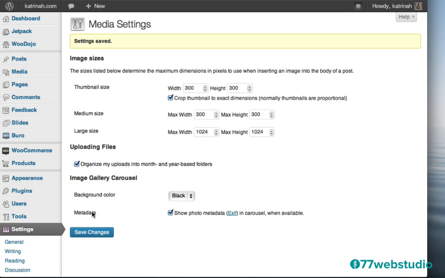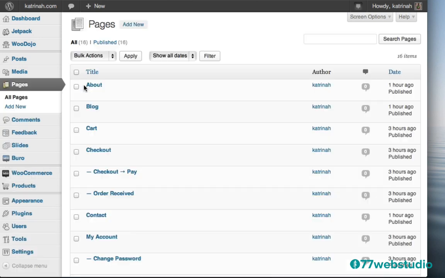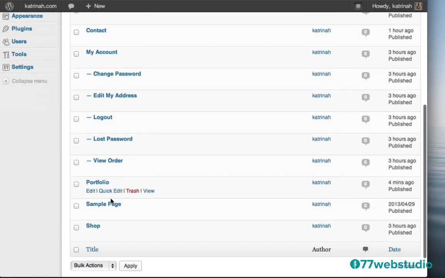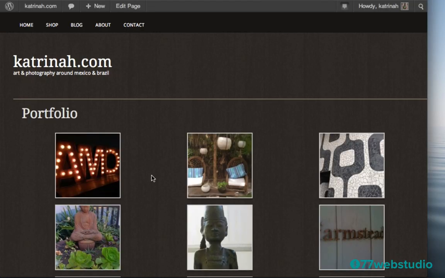Now you'll notice when you go to the portfolio page by clicking on All Pages and scrolling down to the portfolio page, I'm going to hover over Portfolio and click on View. You'll notice that the thumbnail images have not yet changed. The reason for this is because we changed the thumbnail size settings. However, we need to regenerate the thumbnails and reproduce them all over again.